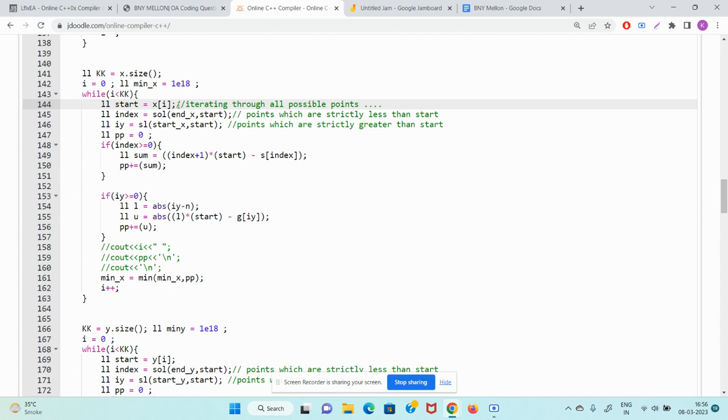Okay, now I'm trying to calculate the left sum and the right sum. This is the left sum, I'm writing it as L sum, and this is the right sum. This line number 149 is the left sum and line number 155 is the right sum. I add both of them to the pp variable.